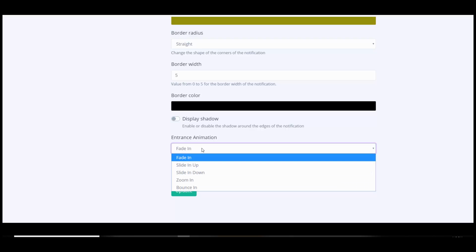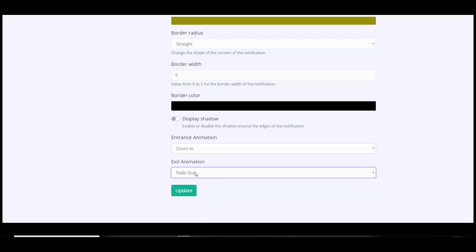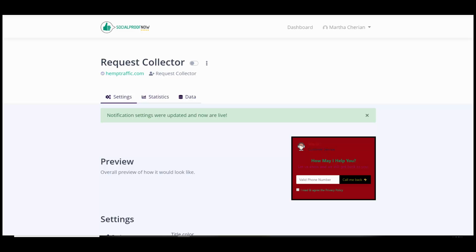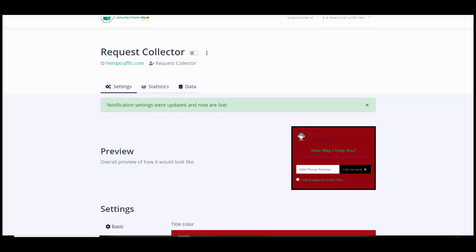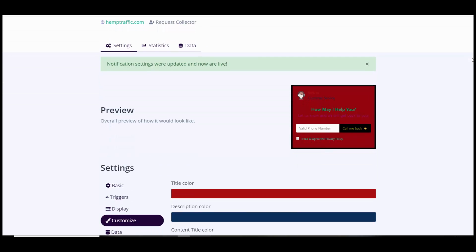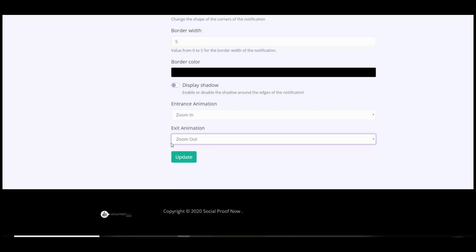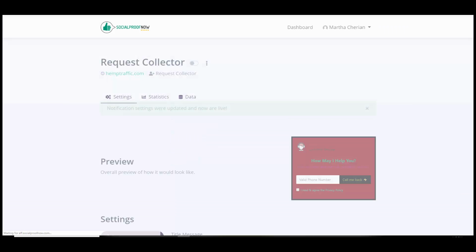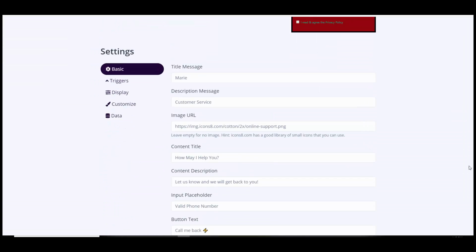I think it's awesome. Now, do you want it zooming in, slide in, bounce, or fade? Let's do zoom in and zoom out. Although it's going to be on there till I shut the browser, so it doesn't really matter now. But you have the option to zoom in, zoom out, and all the other ones, slide, bounce. So we're all done with this. Let's click update.